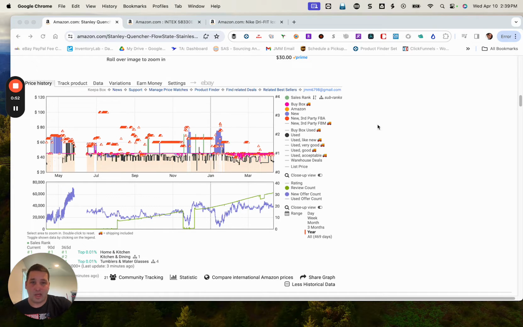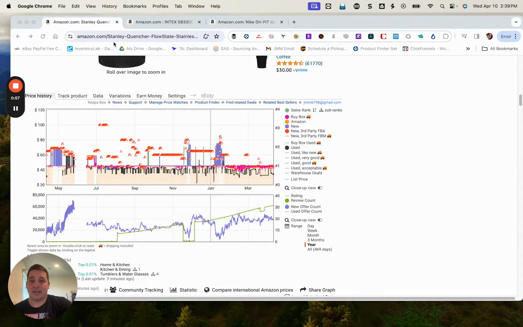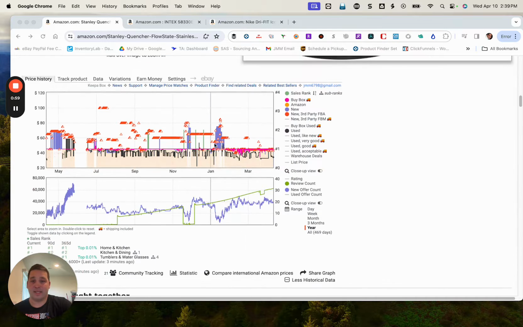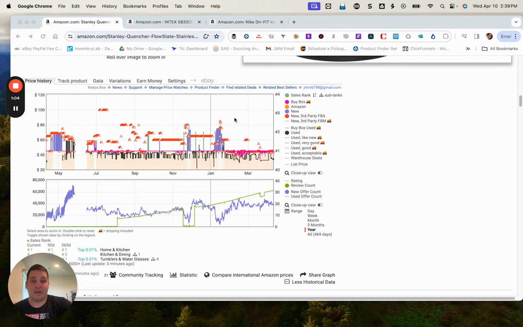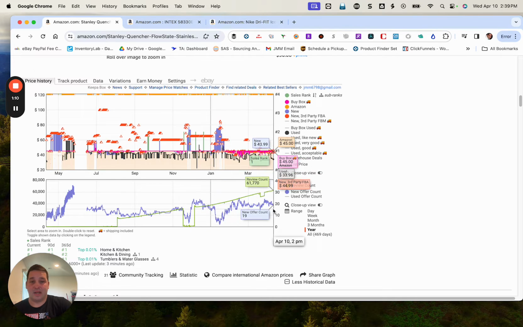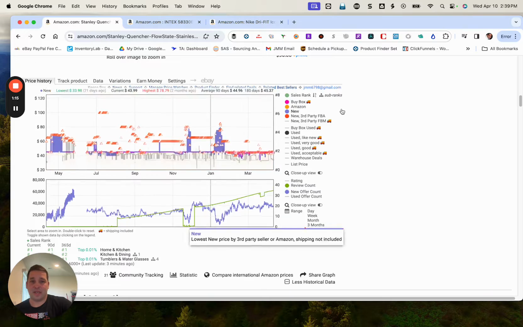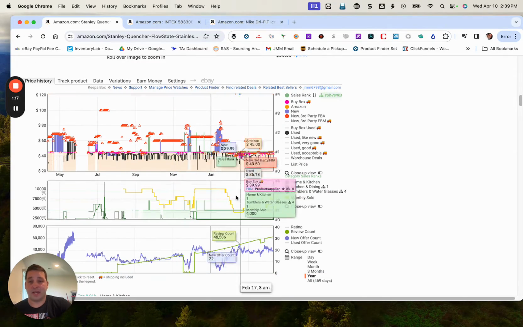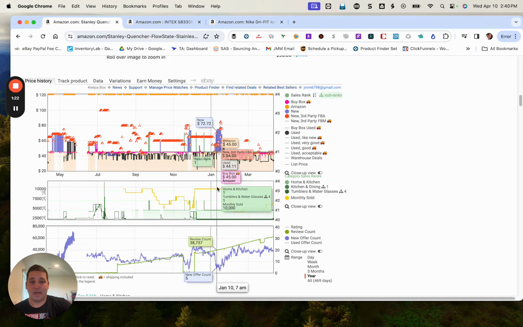But here we go. So if you wanted to turn this on, usually if you were looking at this product, this Stanley cup or whatever, this is what my Keepa chart would look like. I have the buy box, the new price, new third party, and then down here you have the review count and the offer count. So what you have to do is click this button here, include sub ranks, and you're going to get this new chart down here. So the yellow line you'll see here is the monthly.